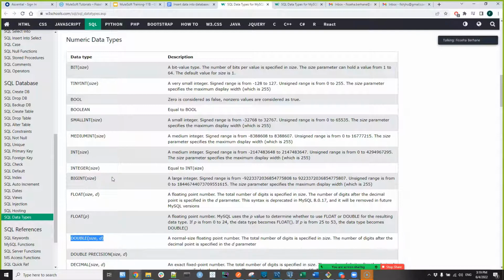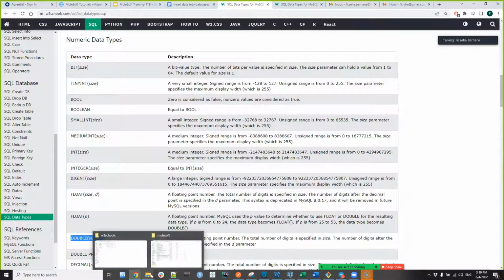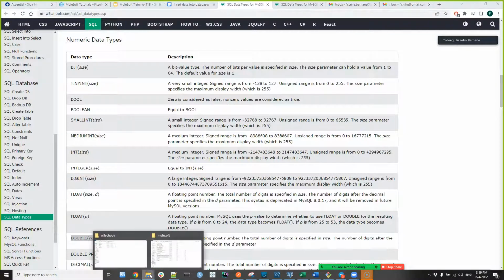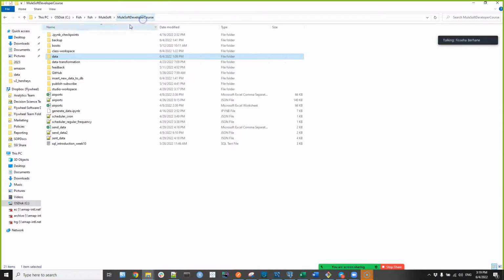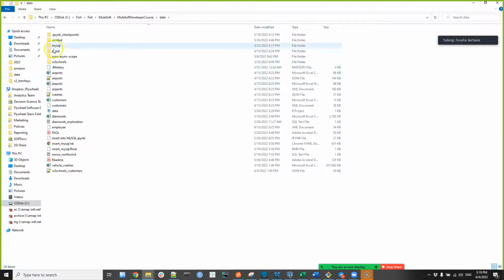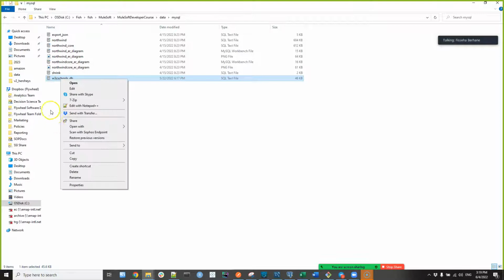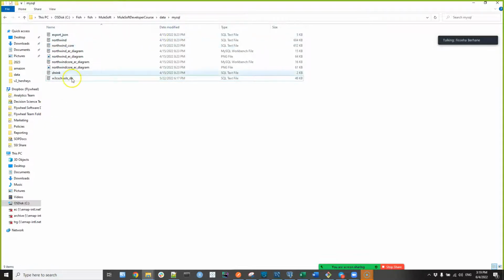To understand this more, you can also open the SQL script we used to import the Northwind data and the W3Schools data into the database. Let me open them and show you. Here, under data, go to MySQL, for example. I have this one. If I run this, it will create the W3Schools database in MySQL. And if I run this, it creates the Northwind database.